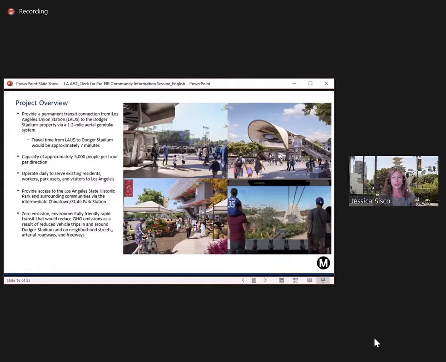So as we just heard in the video, the proposed project would provide the first permanent transit connection to Dodger Stadium. And the travel time between Union Station and Dodger Stadium would be roughly 7 minutes for the 1.2-mile gondola. Up to 20% of fans could ride the gondola before and after each Dodger game. In addition to games and events at the stadium, the project would operate daily to serve existing residents, workers, park users, and visitors to Los Angeles.